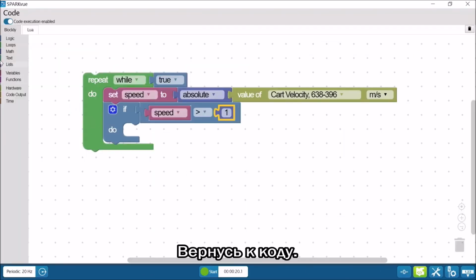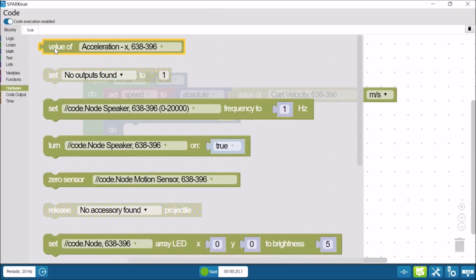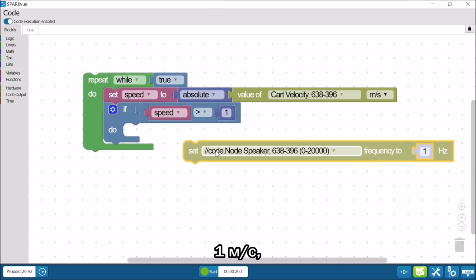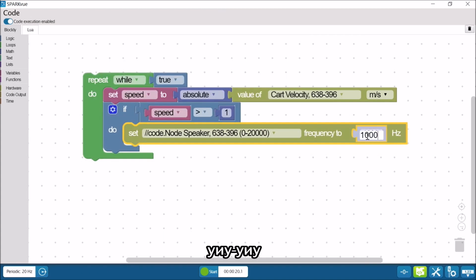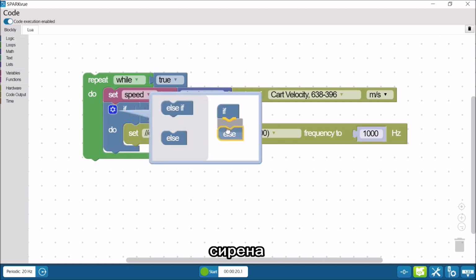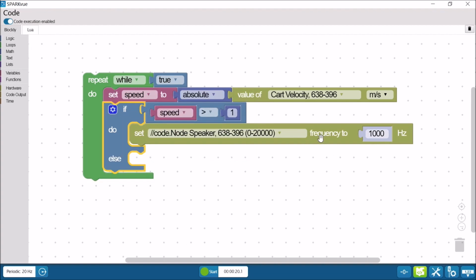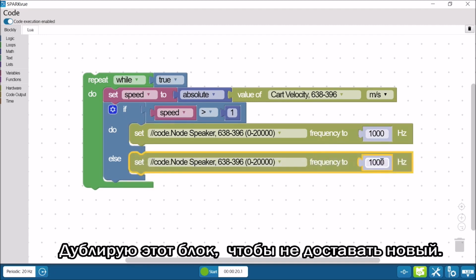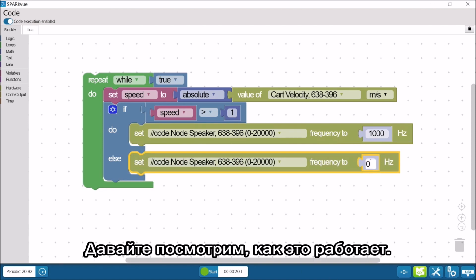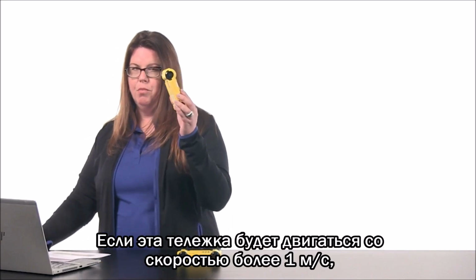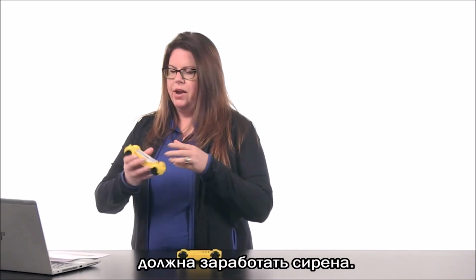All right, back to my code. So if it breaks that 1 meter per second, I want my police siren, haha, wink, wink, to come on, else my siren will be silent. I'm going to duplicate that block so I don't have to pull another one out. All right, so let's see how this works. If I have this go more than 1 meter per second, the siren should go off.